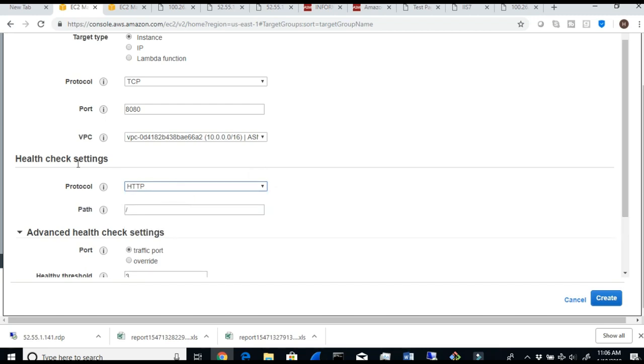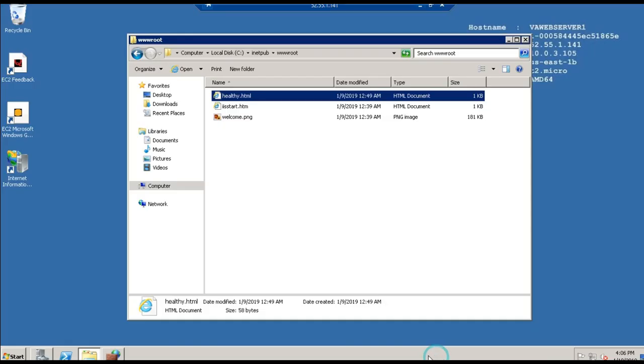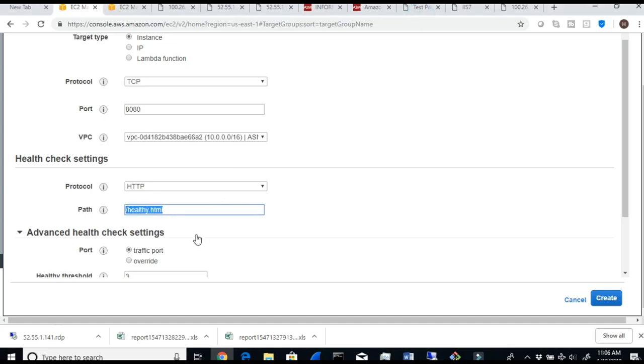HTTP. This is very important. And then here, see, I forgot. Healthy dot what? HTML. That's the key thing. Don't forget that. You gotta put this. This has to match with this file, healthy.html. Okay. So don't forget that.